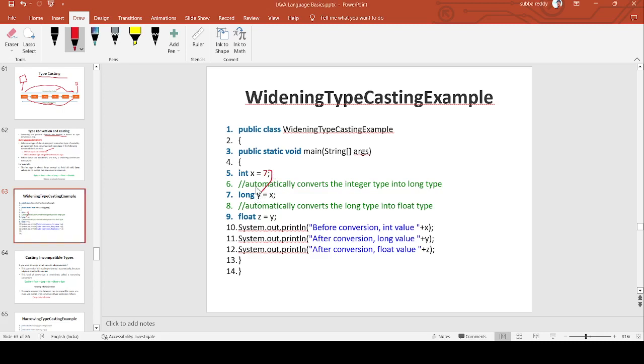Here the variable is long type. So we are converting, as integer is a smaller type and long is a bigger type. Here the destination is bigger compared with the source. So it is possible, and it automatically converts the integer into long type.